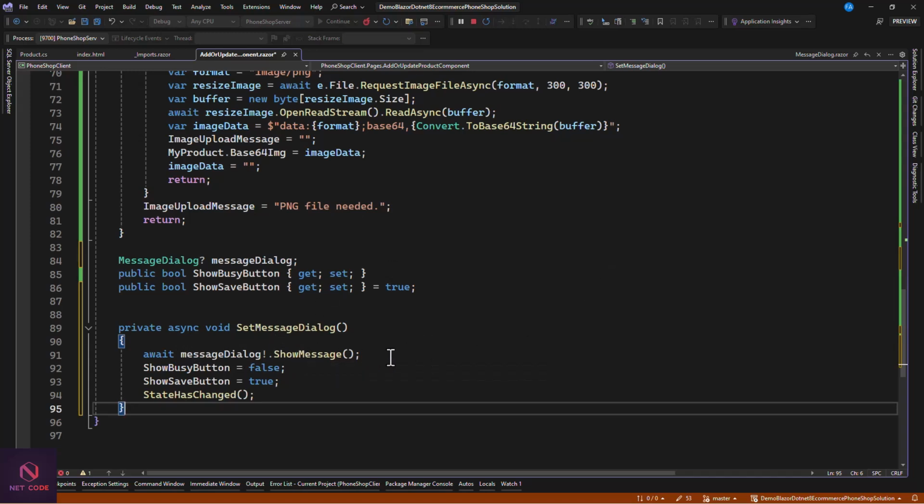After showing the message, we want to set show button to false, because the show busy button here has to hide, because there's an output from the API. So when there's an output, we don't want to keep showing the spinner. No, the process is completed. So the spinner should be off, and now the show save button should come to life. All right, so that's exactly what we are doing.